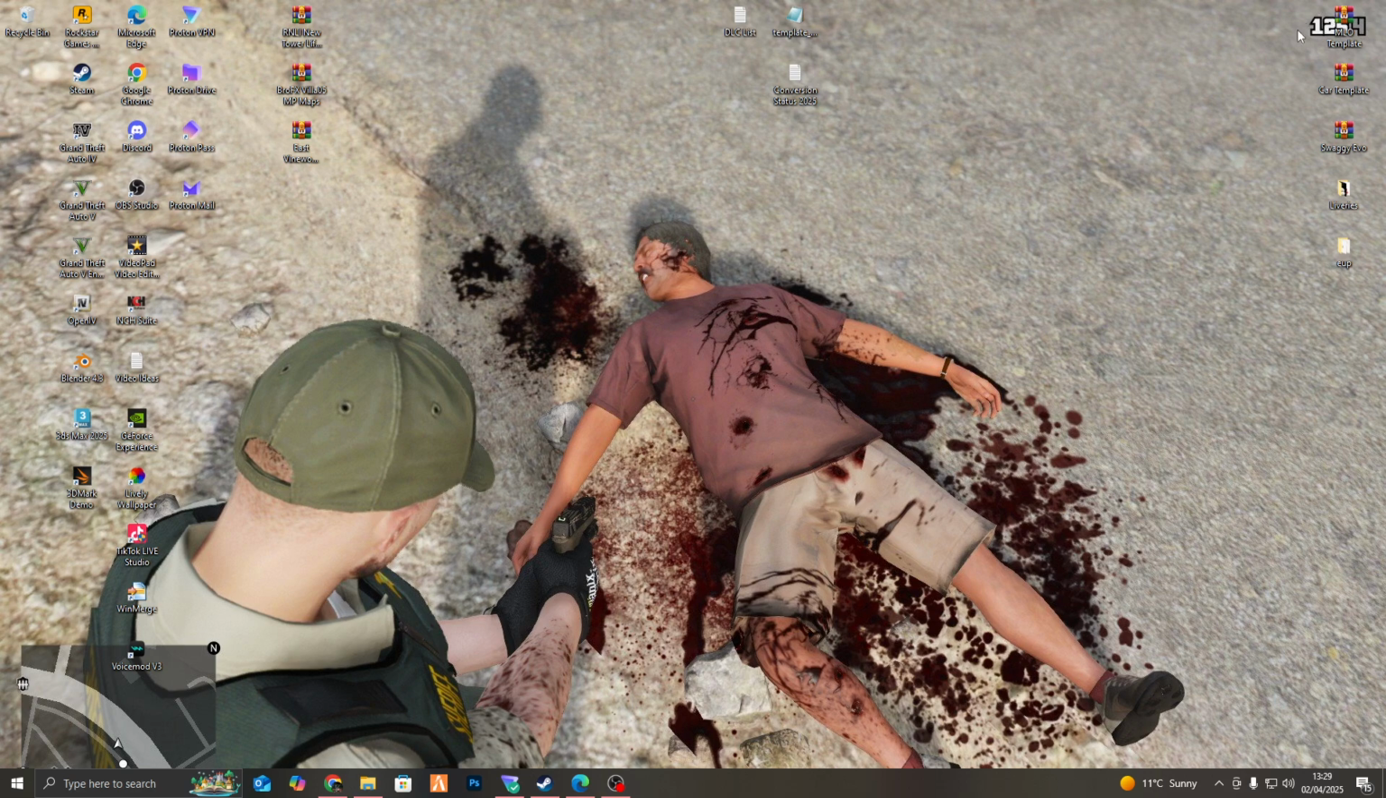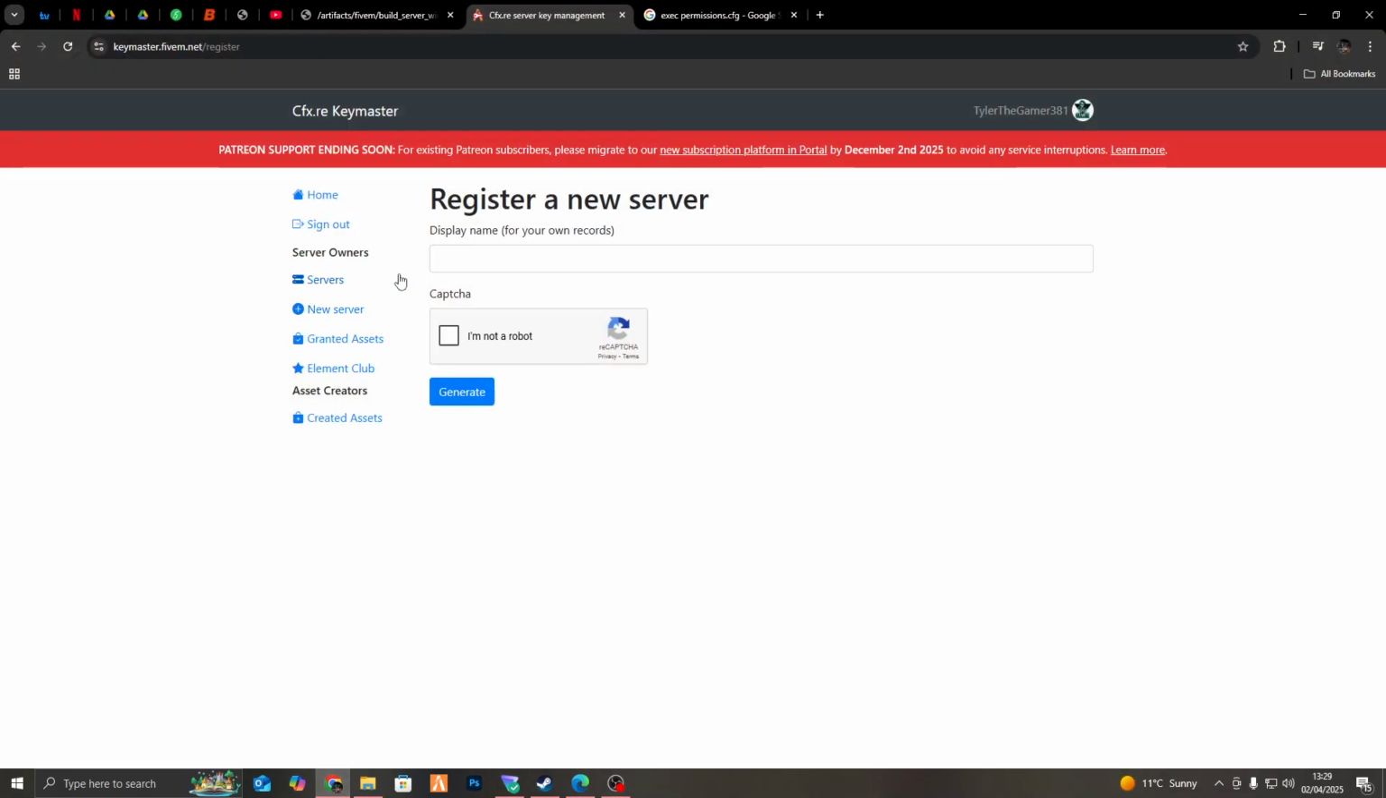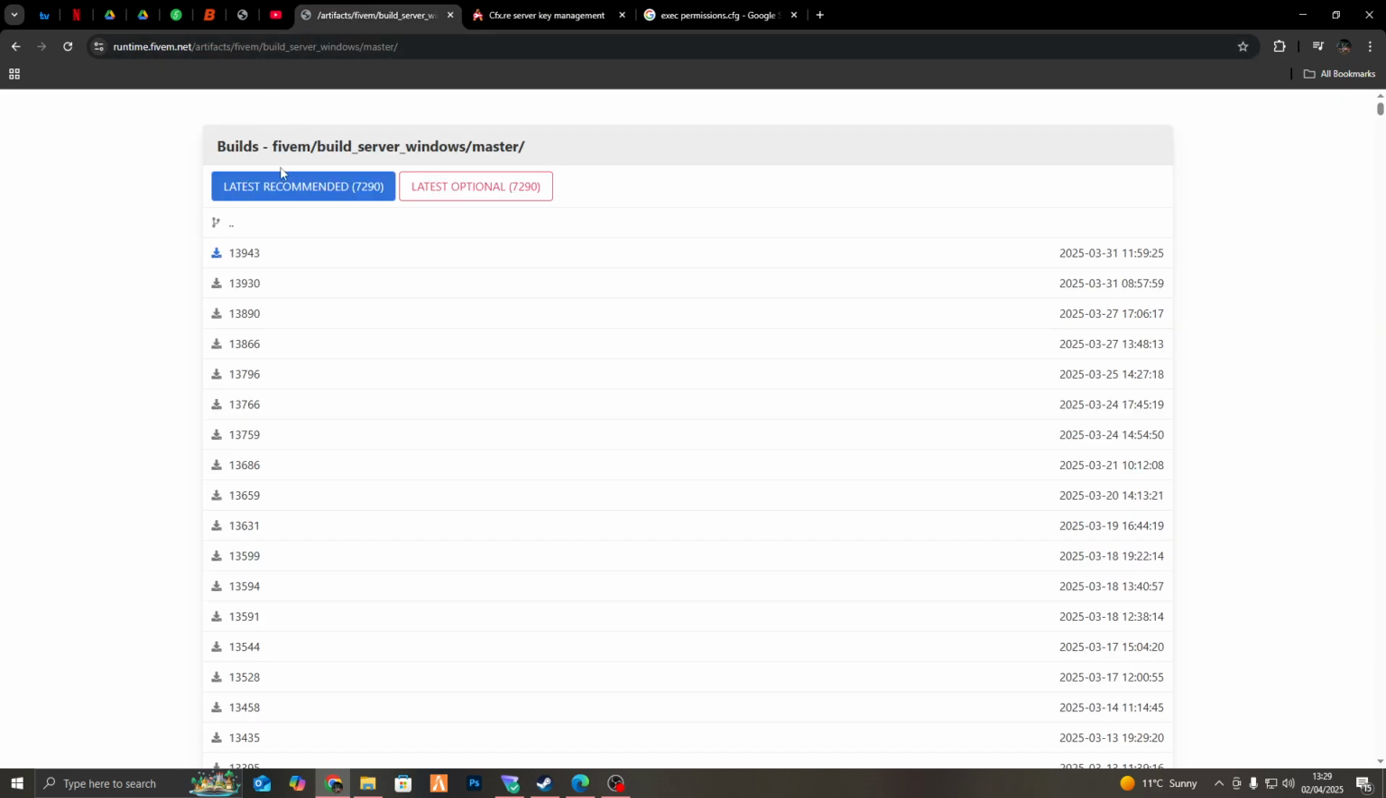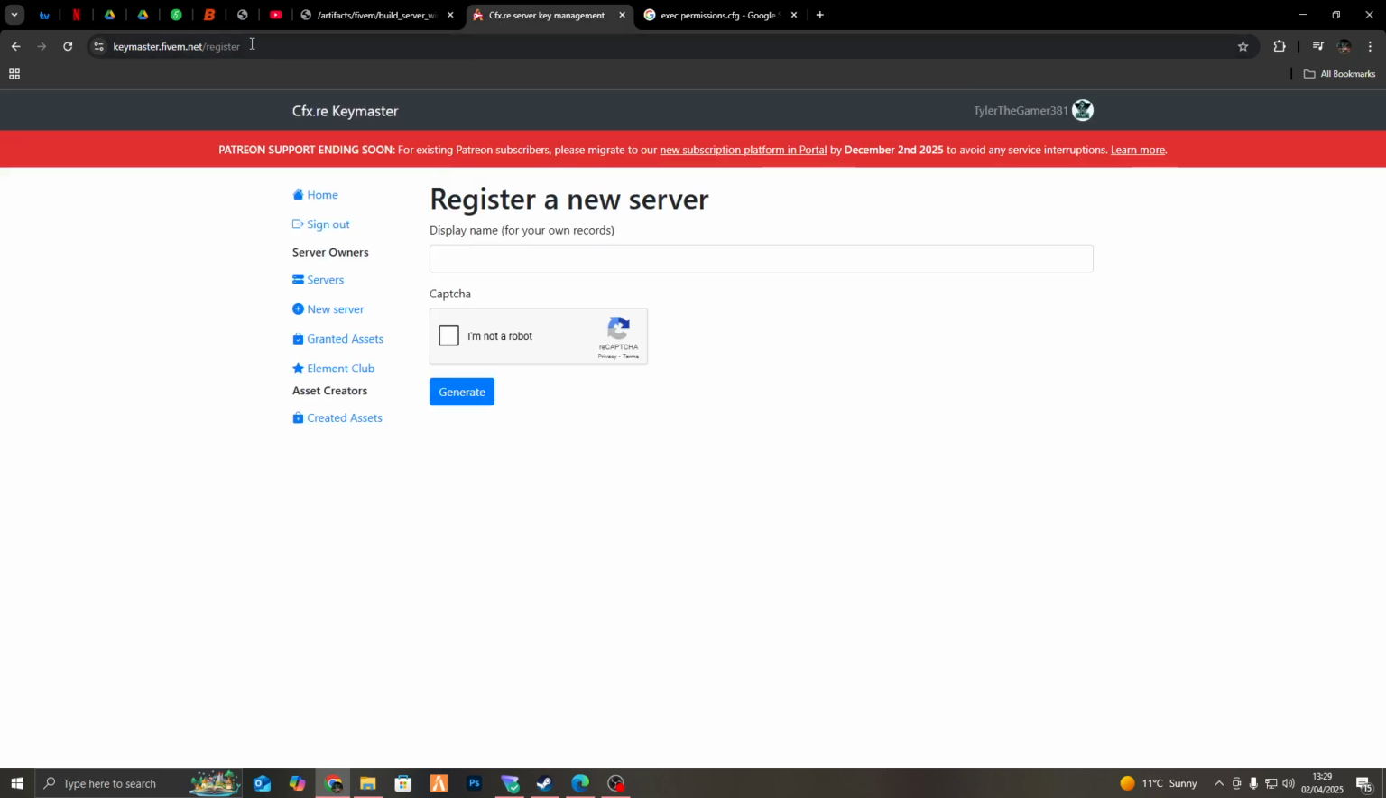Today I'm going to be showing you guys how to make your very own FiveM server. Now, I will leave a link in the description, but what you guys are going to need is this link here to the FiveM build, and you're also going to need this website to register a server. So, without further ado, let's do this.